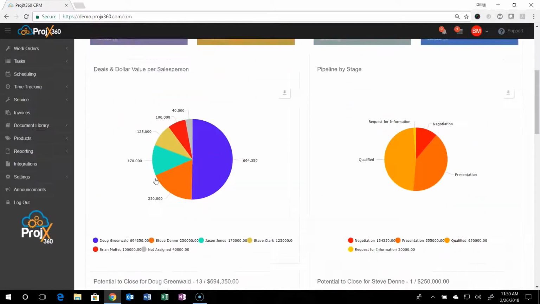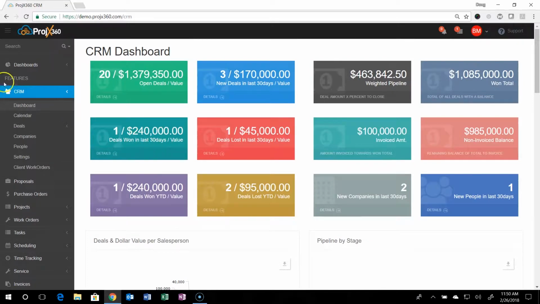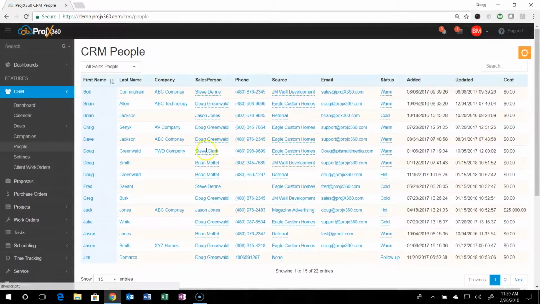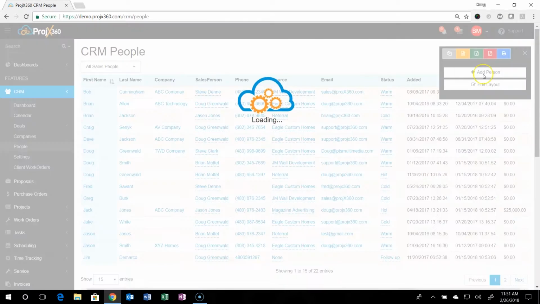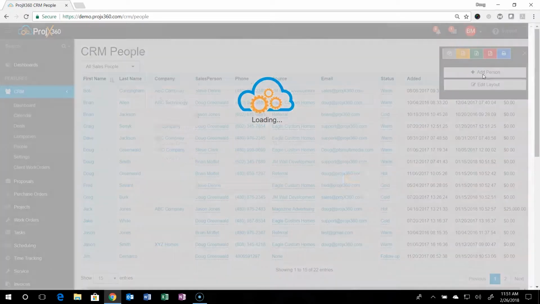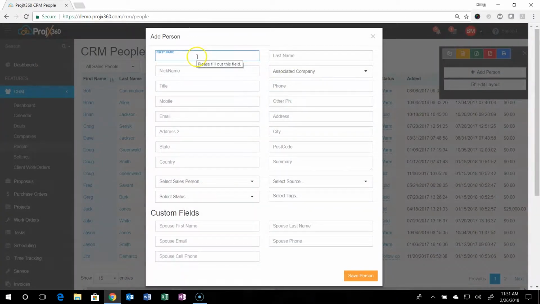So when a new lead comes in, you'll go over to the CRM, expand it, click on people, and then go over to the upper right-hand corner to the cog and click on it and hit add person. And then it'll pull up the information for you to fill out for that person.